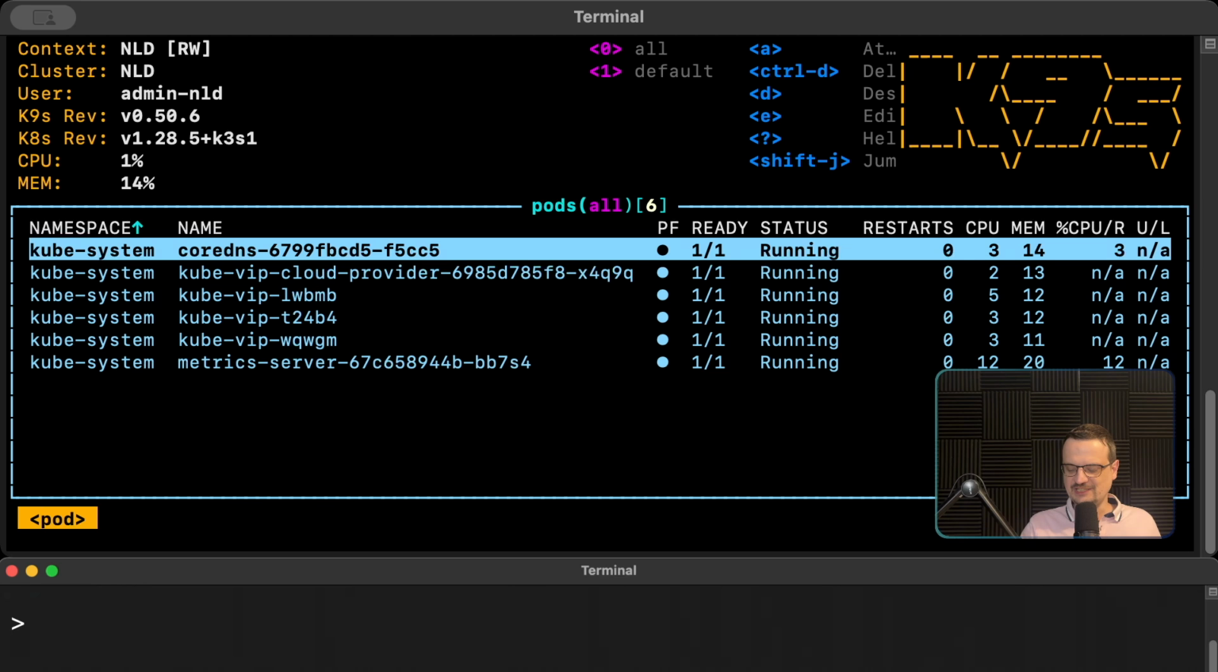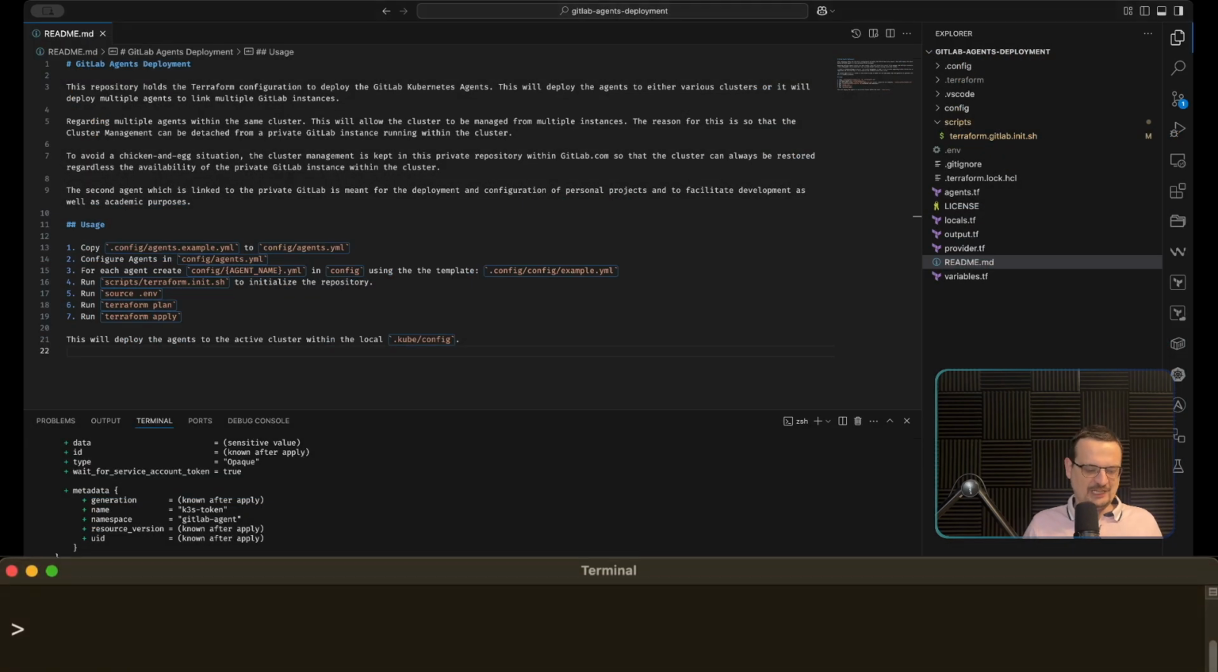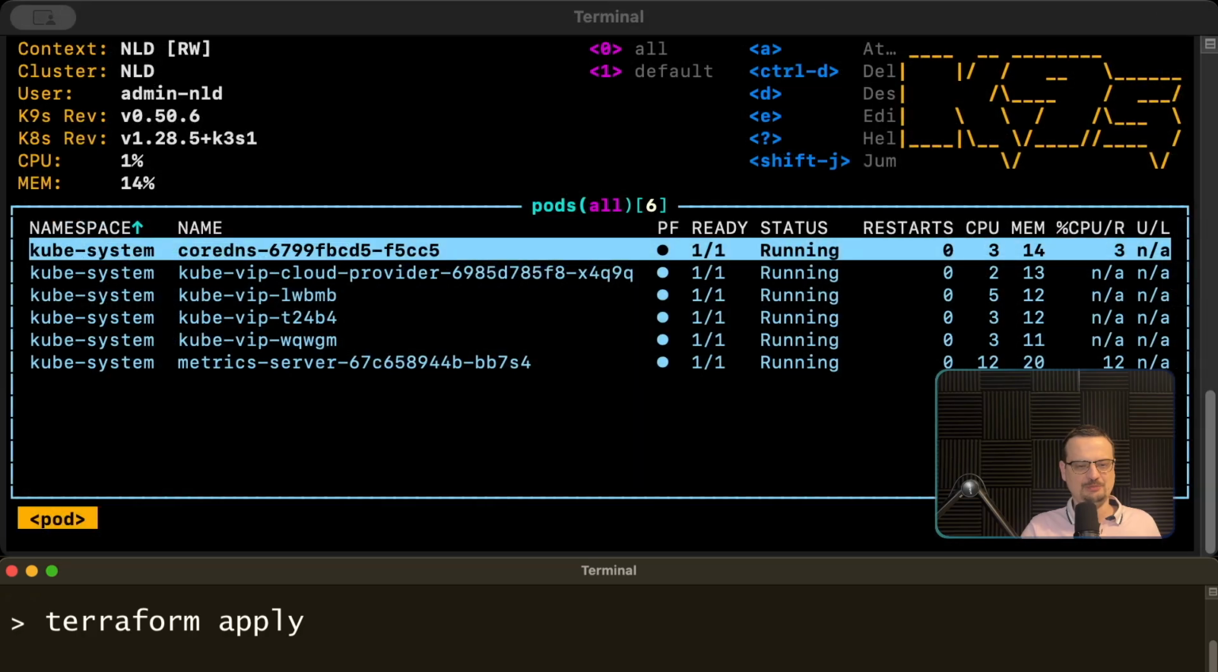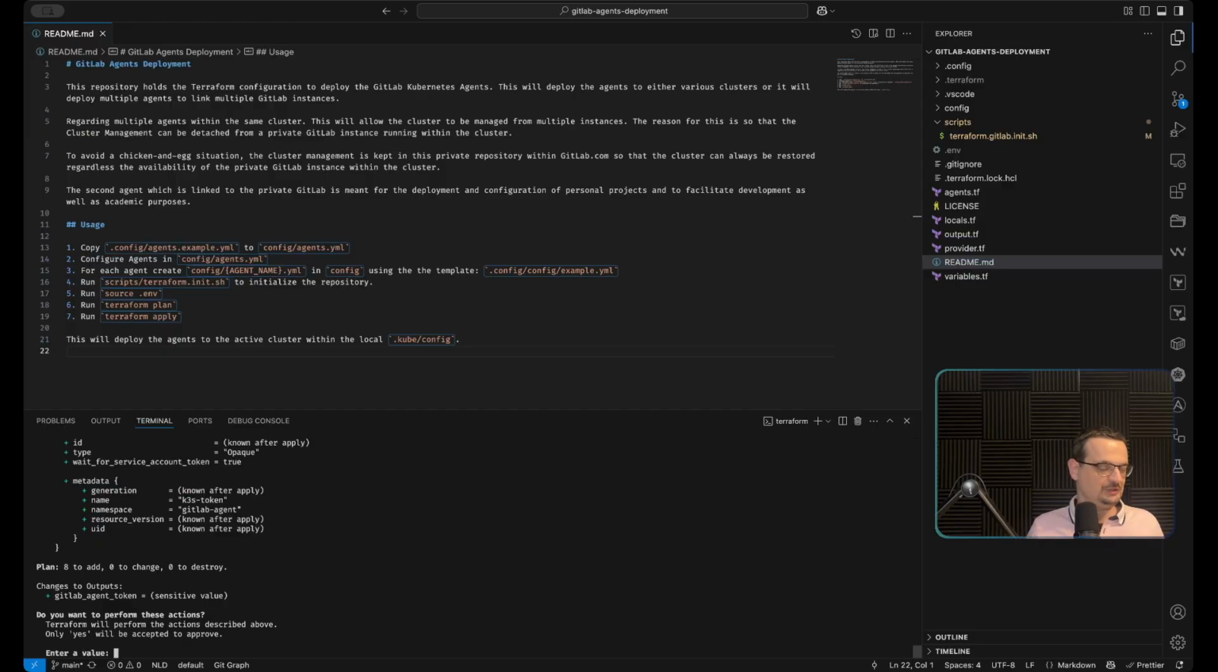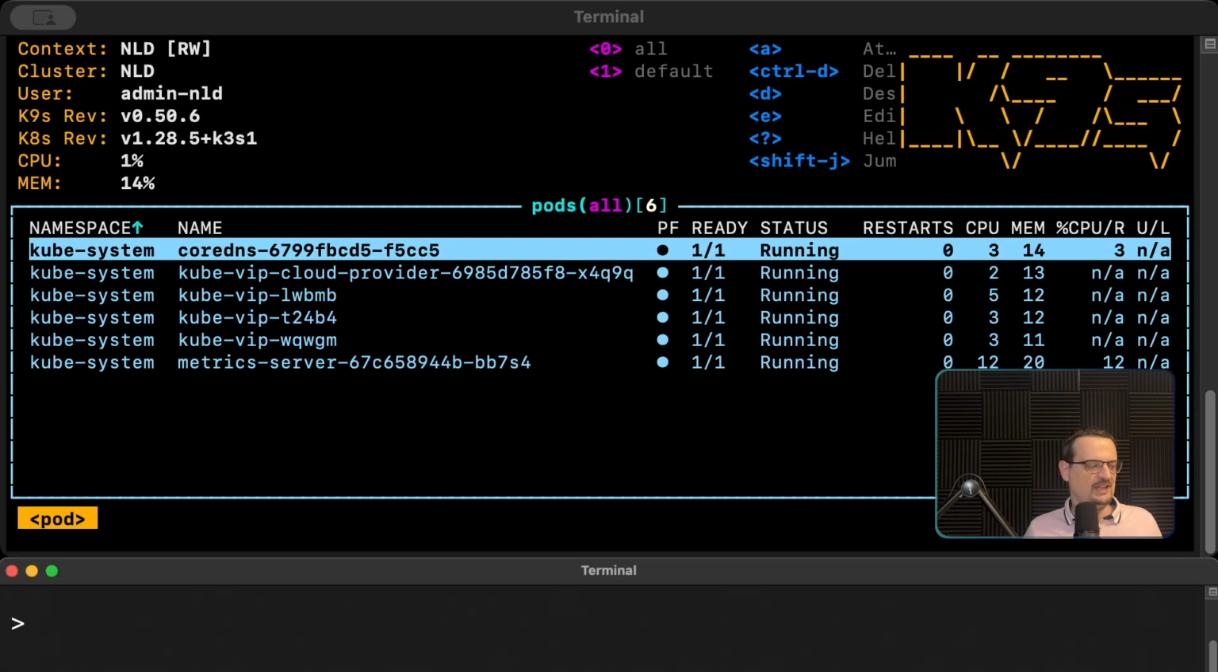Now let's jump to VS Code and we're gonna say Terraform apply deploy the GitLab agent. Here we go. And I'm quickly jumping to our terminal. It will ask, as you can see, hey, are you sure you want to deploy? The answer is yes, I'm sure. And now it's going to deploy. And in a few moments, we should see a new namespace with our GitLab agent being deployed to our cluster.